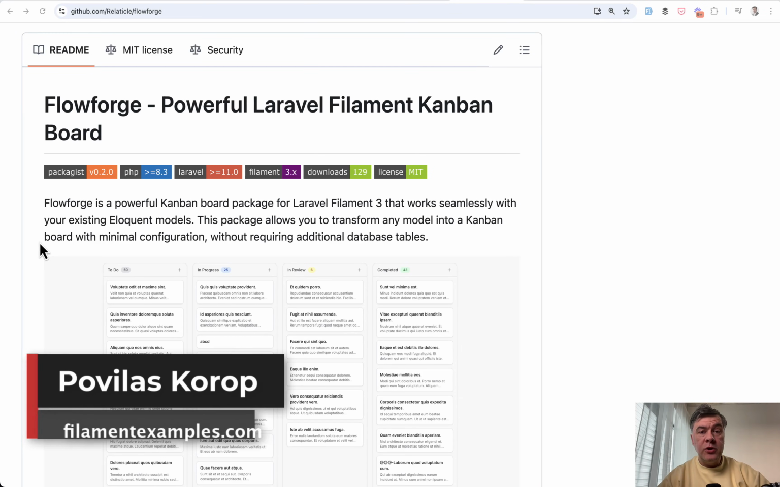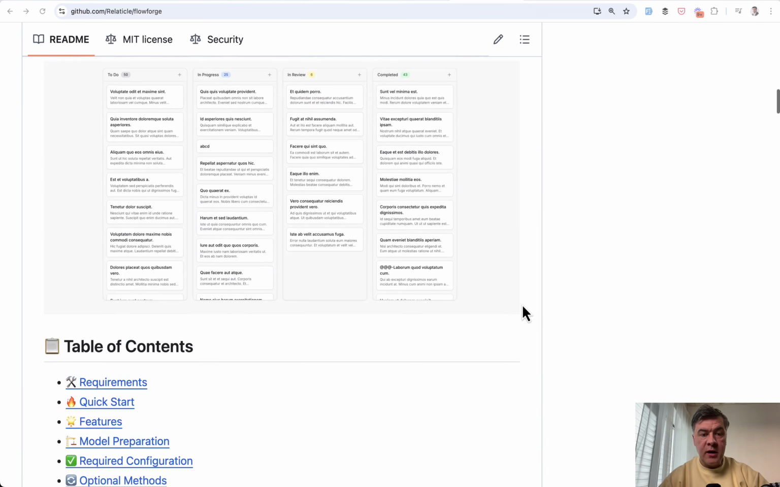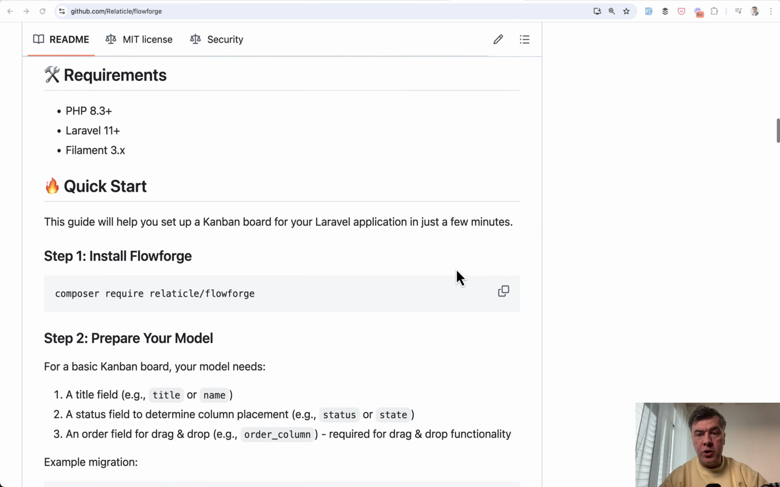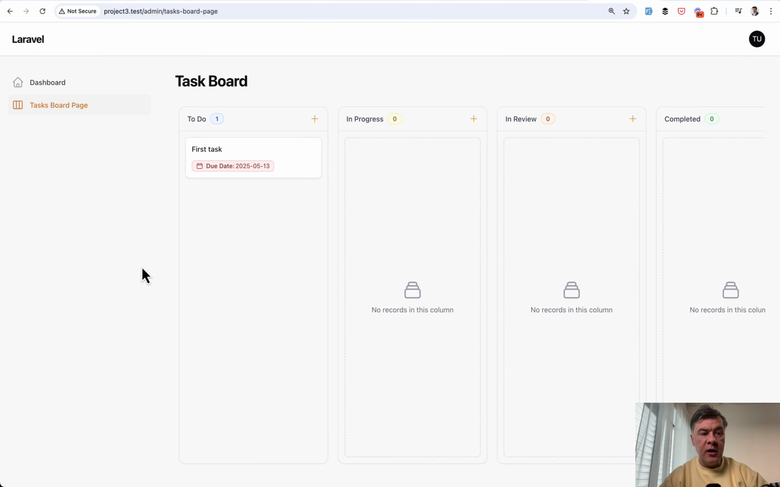Hello guys, today I want to show you one Filament plugin called FlowForge, which is a powerful Filament Kanban board. This is how it looks, one Kanban board for tasks, and I will show you a demo project that we created after trying out this package.